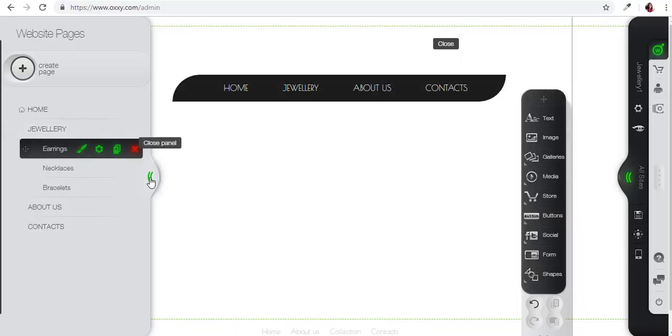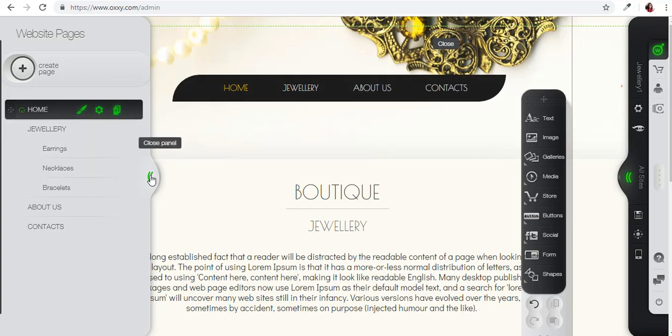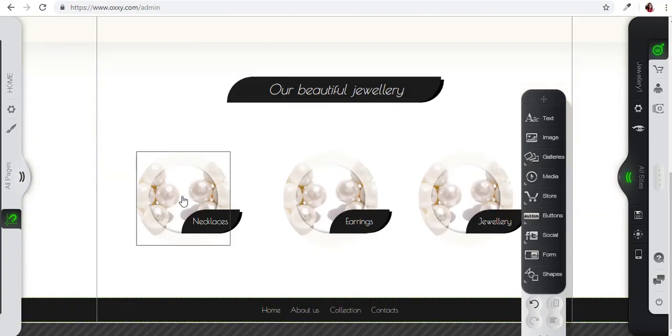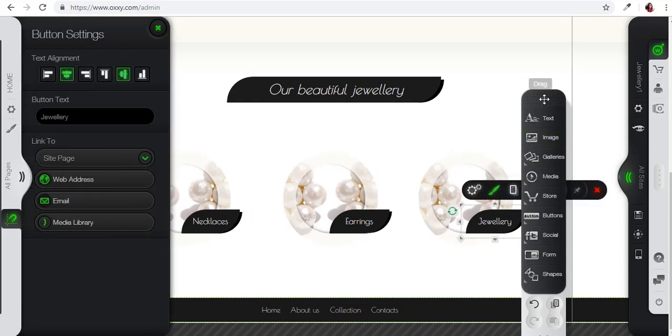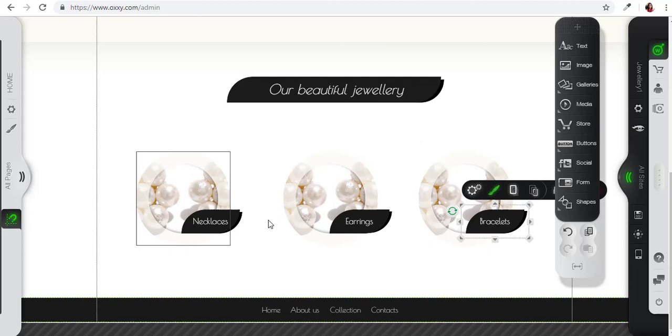I have already structured my pages, so I can start to fill in the content. First, I'm going to start from the home page. Here I have the preview of the different subsections: necklaces, earrings, jewelry. I'm going to change this title to bracelets. You can see how easy it is to work over the ready-to-use template.